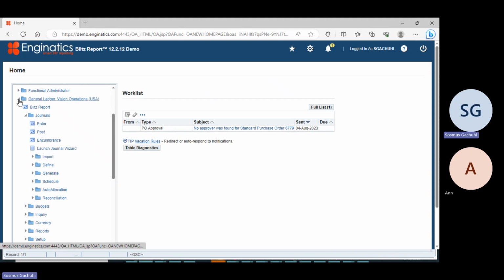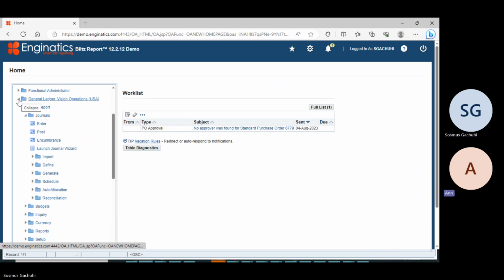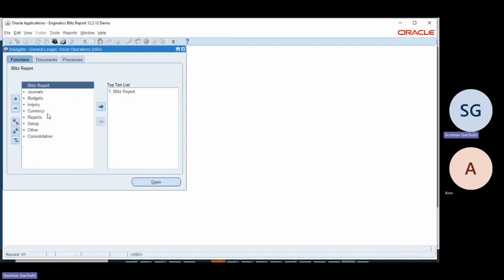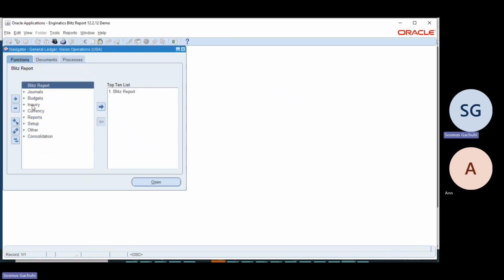Let me collapse it here, then expand, then collapse journals. So all these submenus, from the feature to consolidation, you can see we have them all here. So you don't need to come back to the landing page and click, for example, inquiry. Once you have opened the application, you just go direct to where you want to navigate.